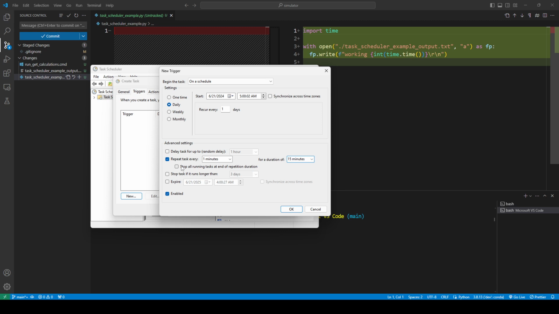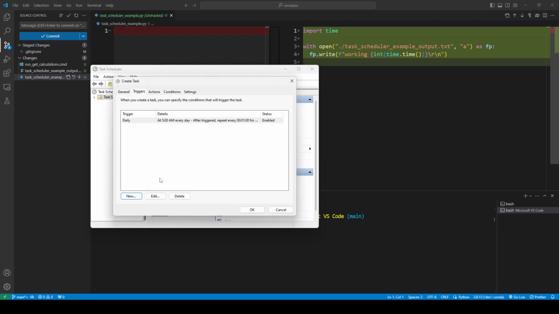I usually think it's a good idea to check this, so that if your task is still running at the end of it, it makes sure it stops it at the last iteration. Stop task if it runs longer than: I always just leave it at 3 days, but really you should probably do a max time your task should run and set that. And then expire: most of the stuff I have, I don't have an expiration, and of course I have it enabled. There's that, and you can set multiple triggers. You could set it to make sure it runs when you log on, I think is an option. You could set it the way we have it here. Anyways, I'm going to leave that for now.